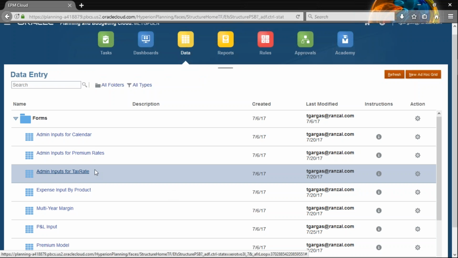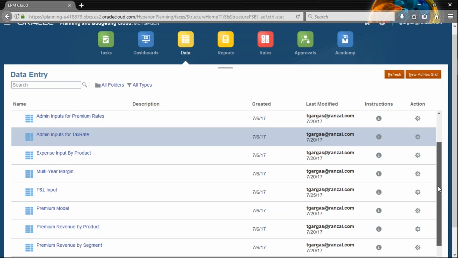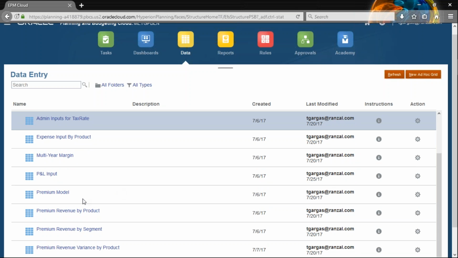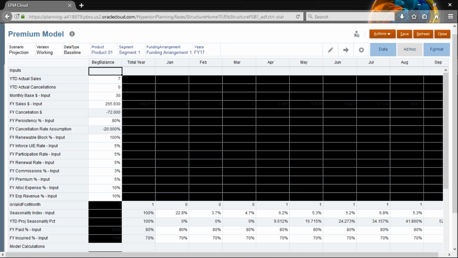And the business rules behind the scenes, after the assumptions have been entered, push these overarching assumptions right down to the premium model. Here's a web form that reflects our premium model. Notice here it's a little bit more detailed. We have those same assumptions and more captured at the beginning balance column. What beginning balance means is that these are assumptions that do not change month over month.